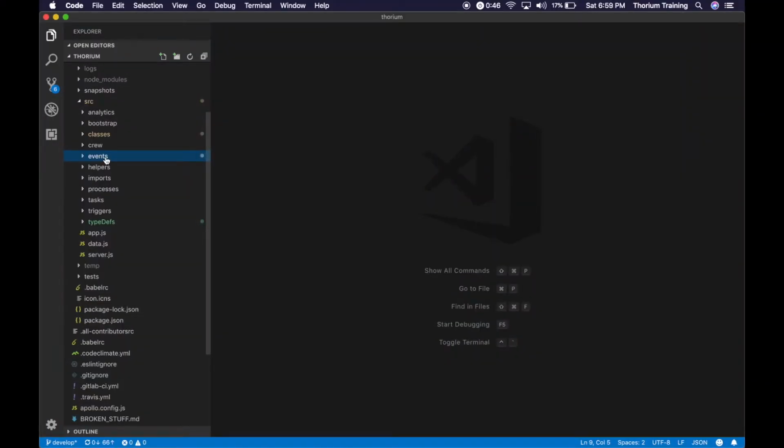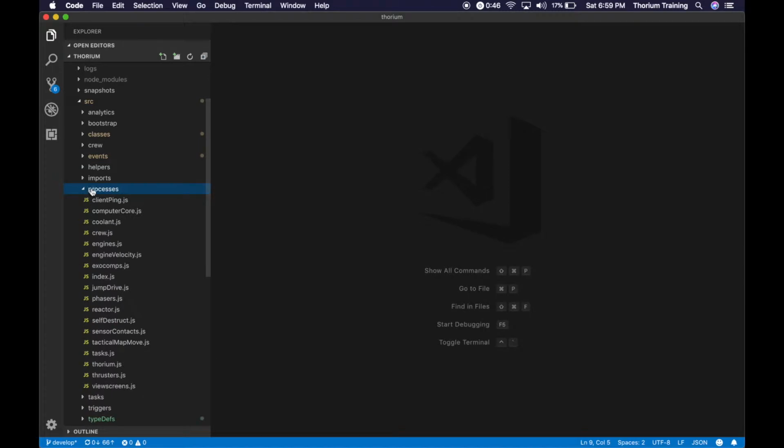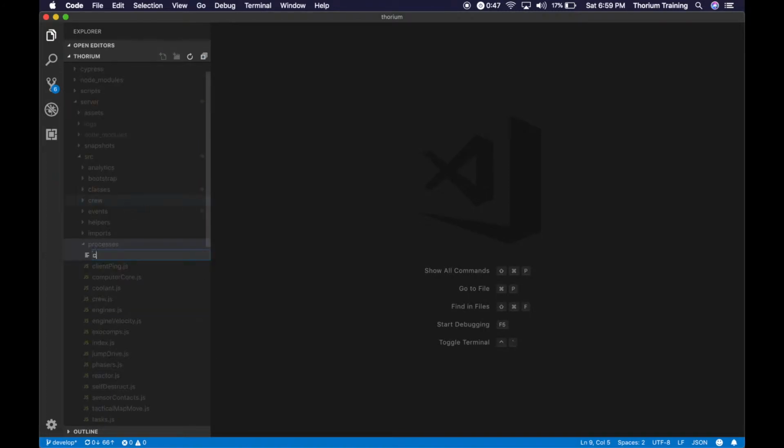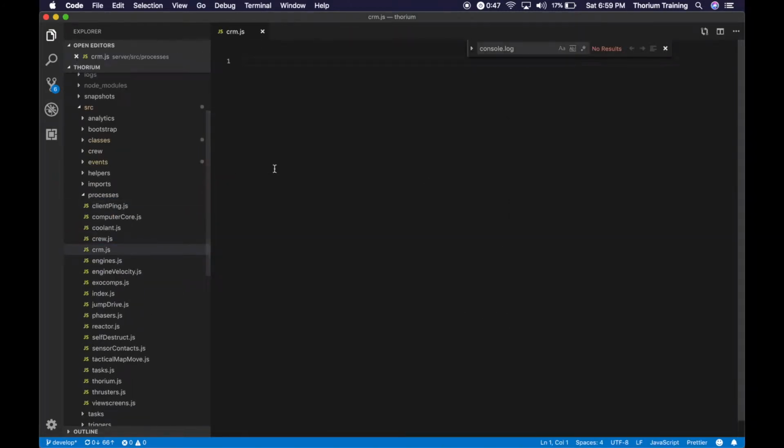Now that we have all of our events in place, we should create a process for our CRM system. This process is going to be a background process that continually runs, and it will move our contacts in the CRM system. So let's come here to the processes folder. We will create a new file, call it CRM, and the CRM file is going to work very simply.